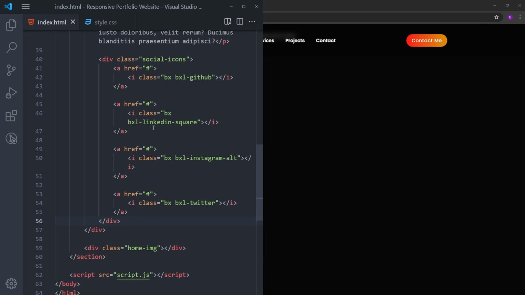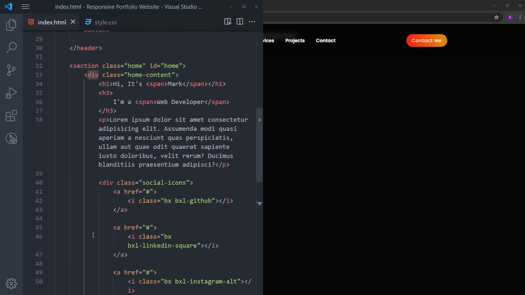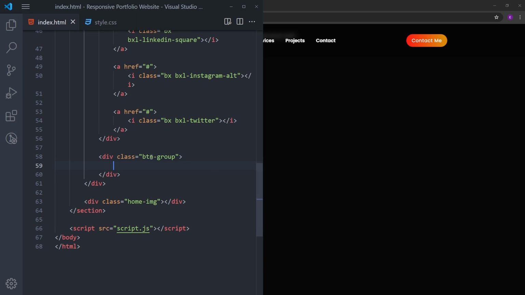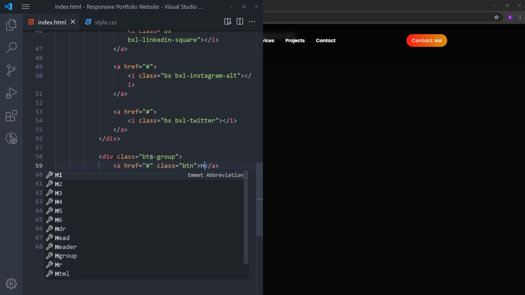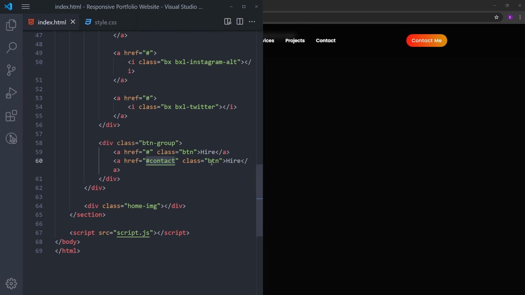Next, we will create 2 buttons. So under this div, but still inside the home content, I will create a div with the class name button group. For the buttons, let's create 2 anchor tags. The first one is going to have the class of btn. And the second one, this is going to be pointing us to the contact form. The class is going to be btn. Let's change the text to contact.